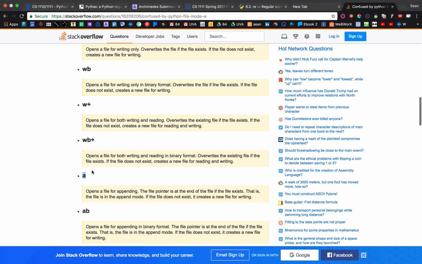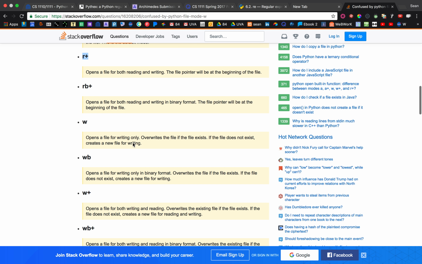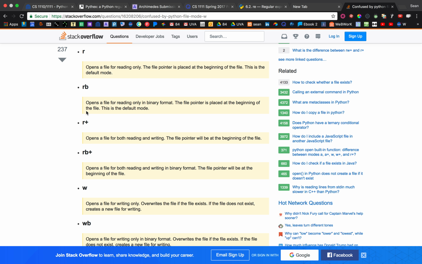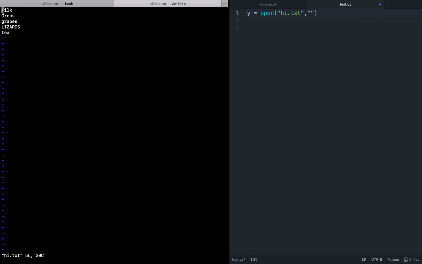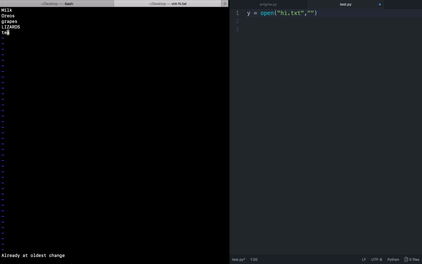So a is appending, which is when you open a file for appending. It's basically like r+, where you can read and write to it. The difference between write and append: if you open up with w, it's going to clear out everything in the file, and then you're going to be able to add whatever you want. But append is going to just put the cursor at the very end of the file, and then you can keep writing from there.